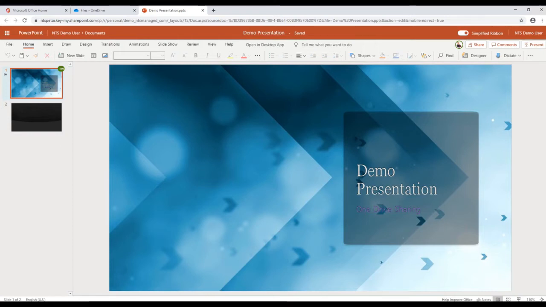One of the cool features about co-collaborating with Microsoft Online and using these online services. Now I'm just going to close that out on my side, and we'll let that all sync up, and we'll come back and revisit this one later.